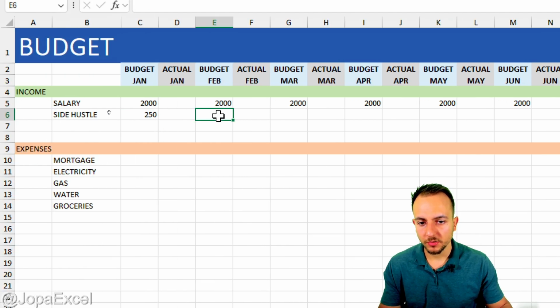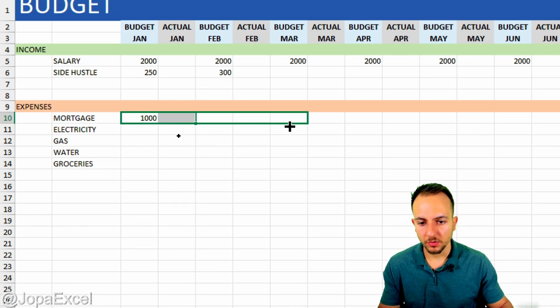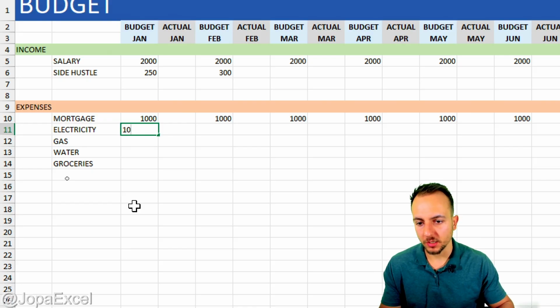Side hustle, I'm going to fill here February, maybe 300, and that's it. I'm done. Mortgage is going to be 1000 throughout all the months. So again, I can select, click, hold, and drag, click in this little tag, and then copy cells. Electricity 100, gas 50, 30 as water, and groceries, let's say 500.